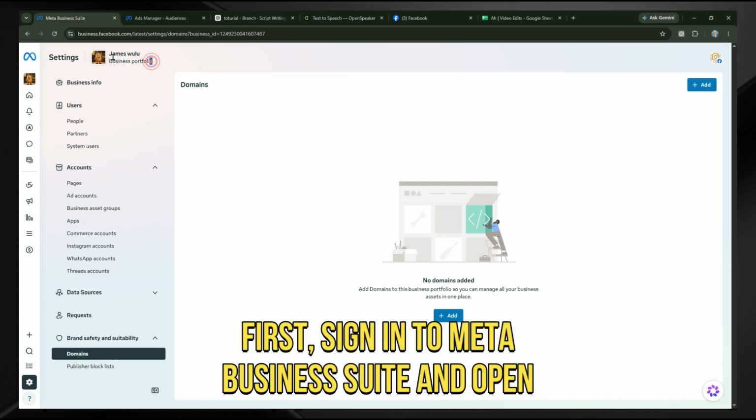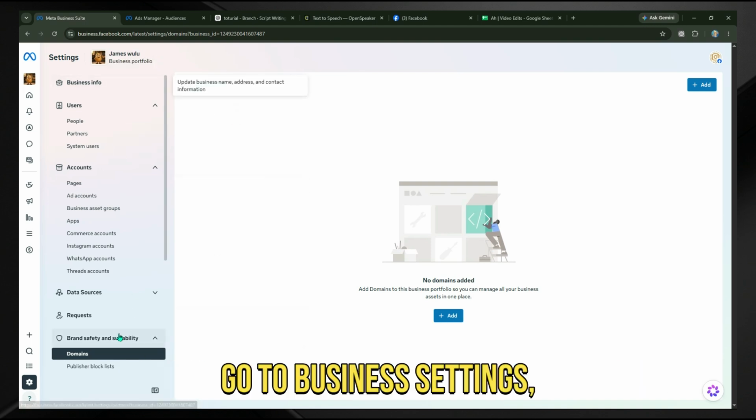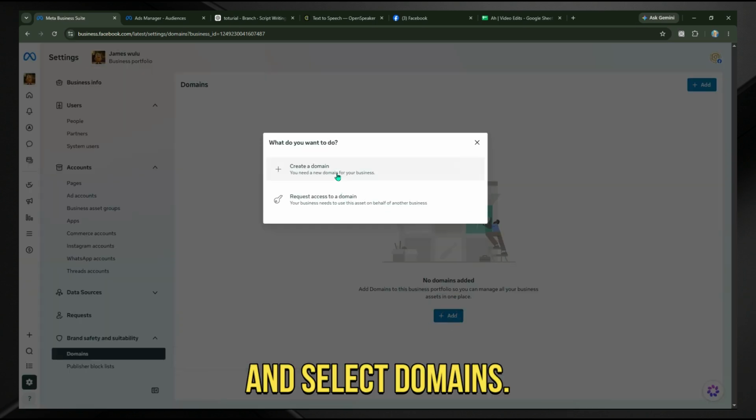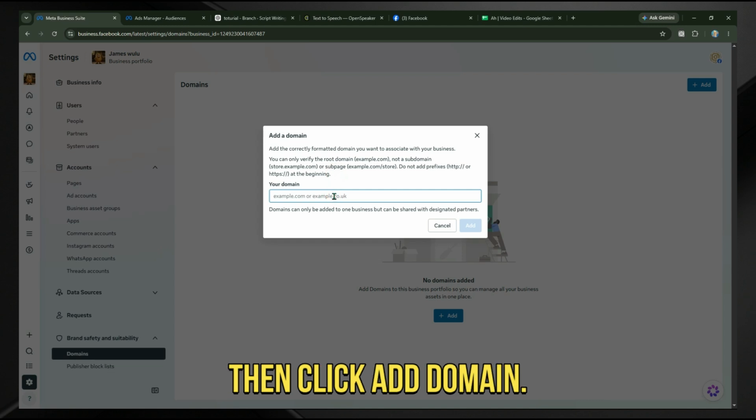First, sign in to Meta Business Suite and open the business portfolio you want to manage. Go to Business Settings, then find Brand Safety and select Domains. Click Add and enter your website domain, then click Add Domain.